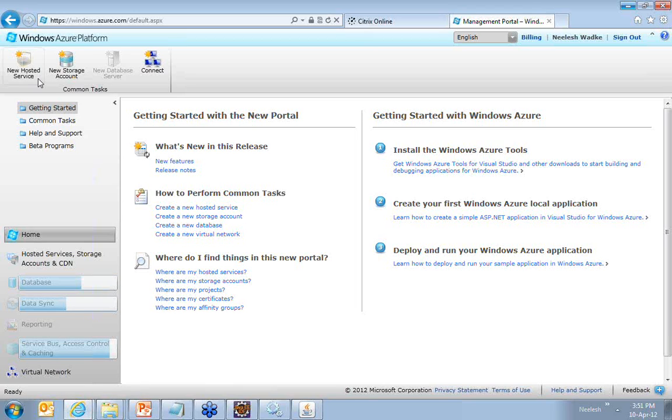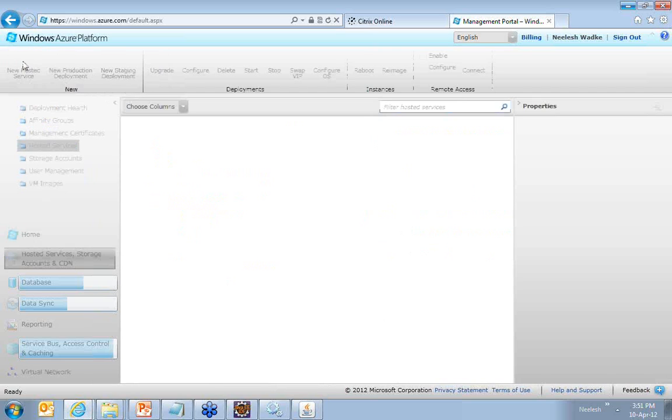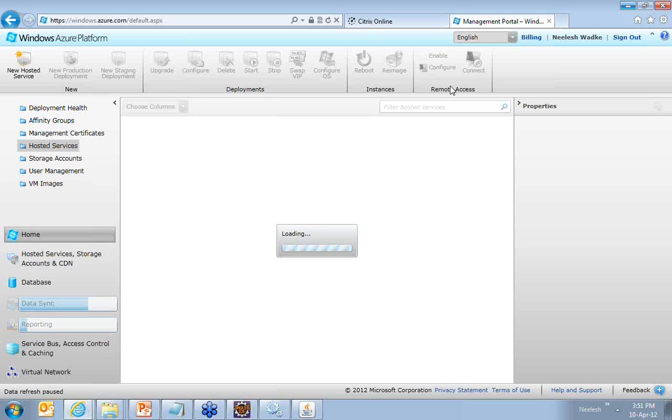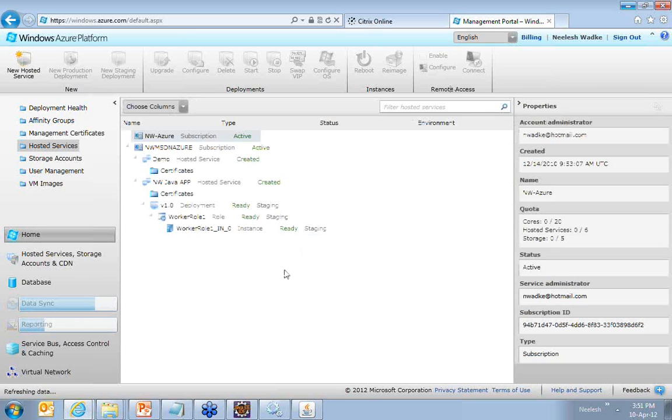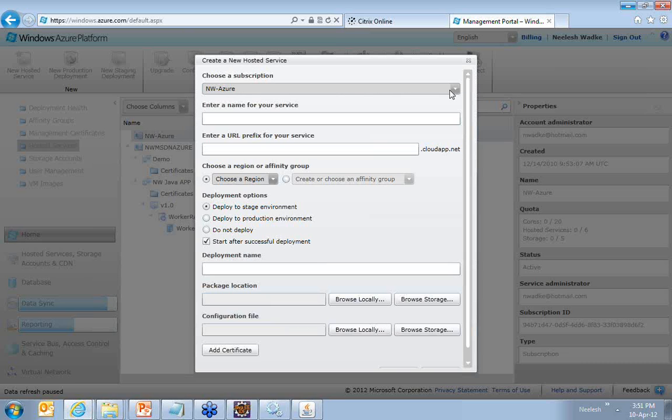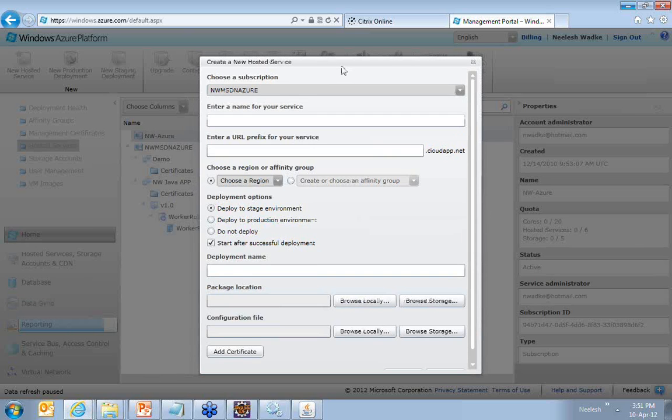We can now go ahead and click on New Hosted Service. When you say new hosted service, you will choose a subscription that is linked to your account. You don't see it here because sometimes it takes time to populate subscription information. Once the subscription information is loaded on this screen, I can go ahead and create a new hosted service. I have two subscriptions, and I can choose a valid subscription to go ahead. I can use some name for it.